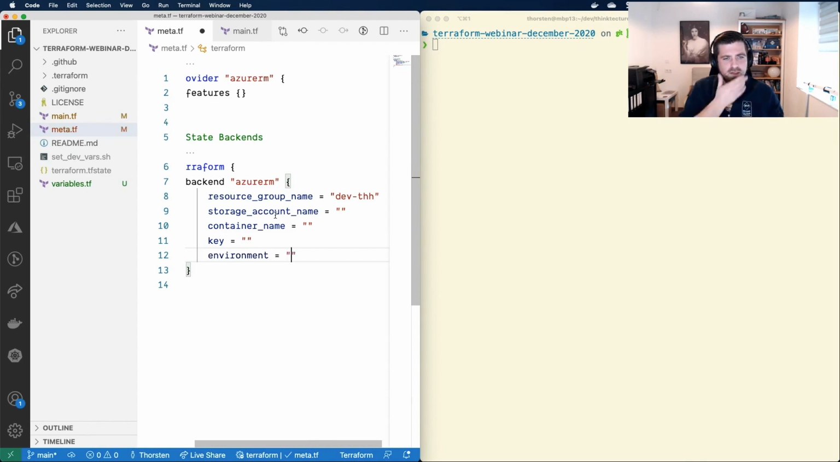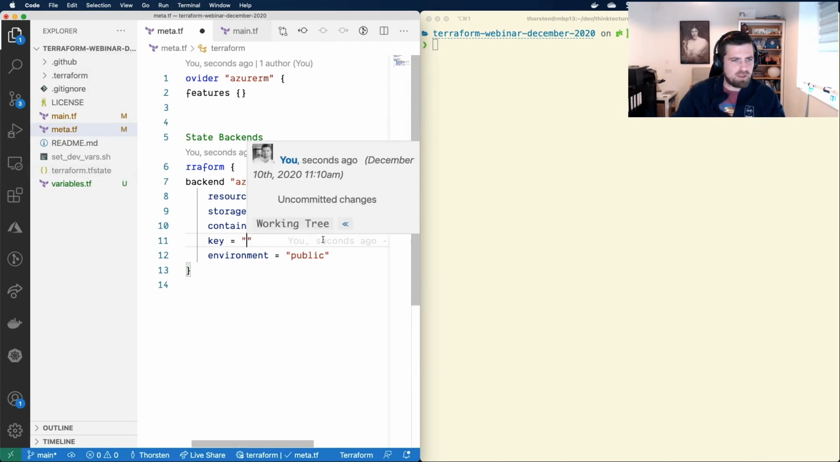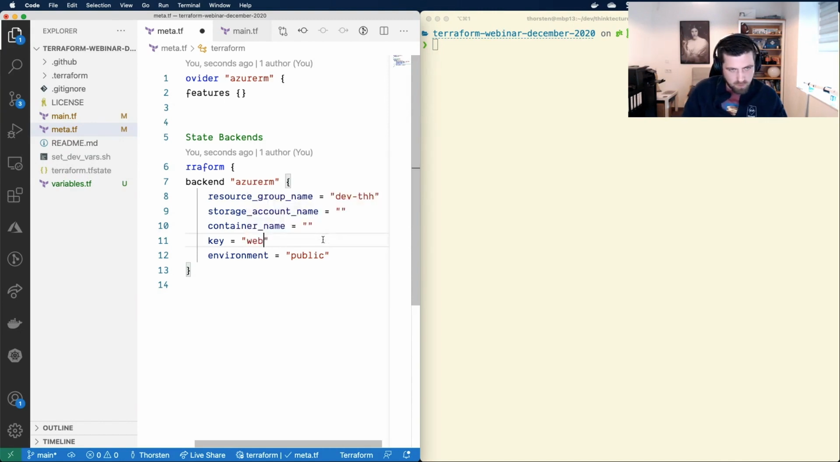So the environment tells Terraform that we are talking to Azure Public Cloud, Azure Government Cloud, whatever. So that's public cloud, and the key is basically a segment of the file name that Terraform will create in the Azure storage account. Here it is terraform.tfstate, and we will call it webinar.tfstate. And the container name is a folder in Azure Blob Storage. We call that tfwebinar. So we need a storage account.